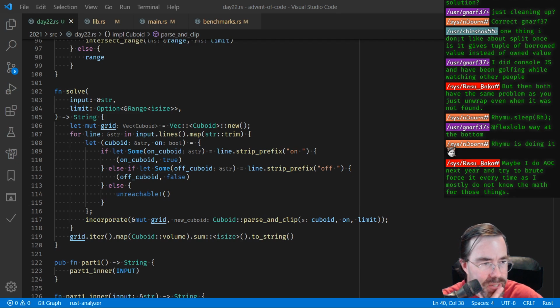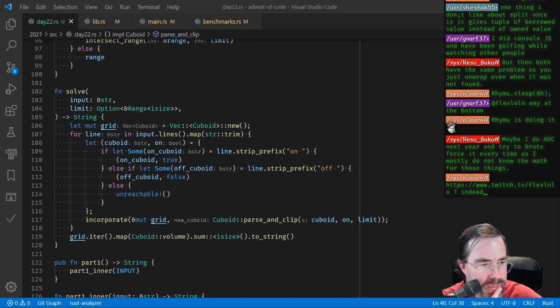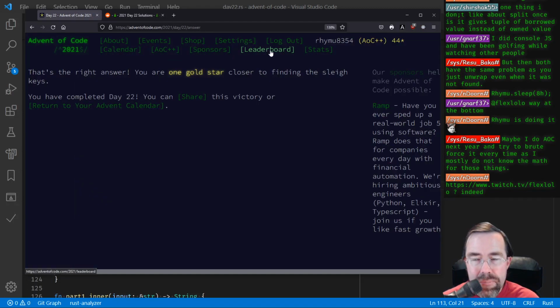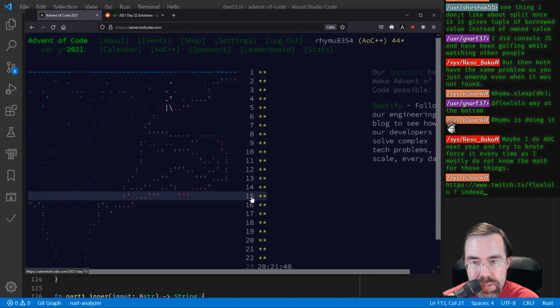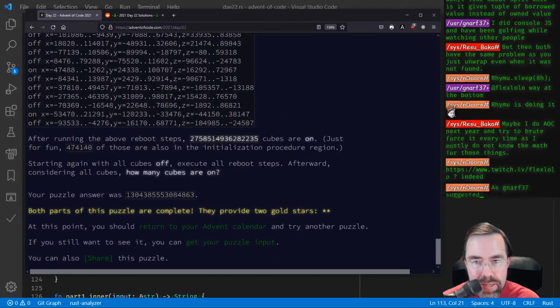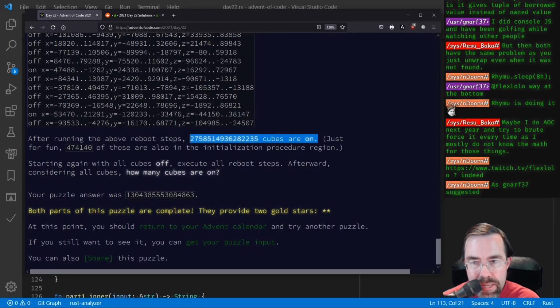Maybe do AOC next year and try to brute force it every time. You mostly do another method. See, Rasubaka, you would have had a hard time with this one, and I think it was like day 17 or something, because going back to the description of the problem, you can do part 1 brute force, but when they say that you'll need to have this many cubes, if your brute force solution was to have an object in memory for every cube, already you know that you're not going to be able to brute force it.